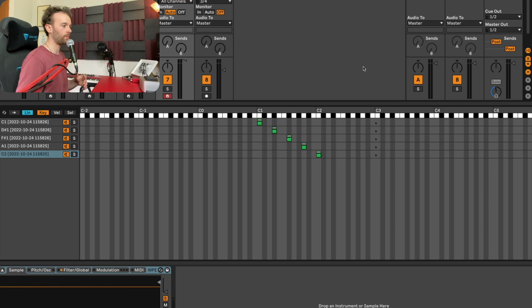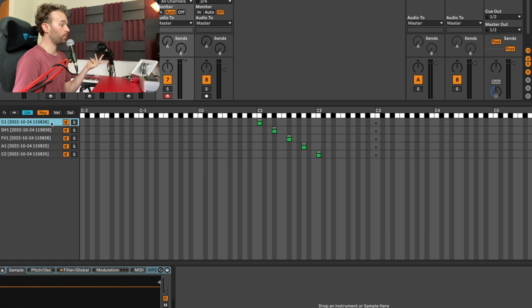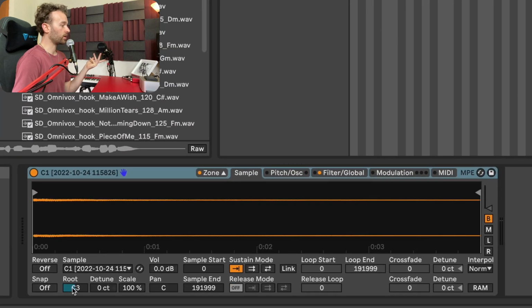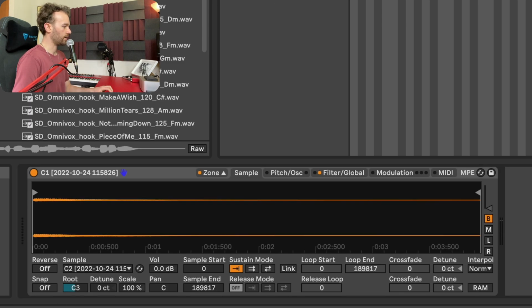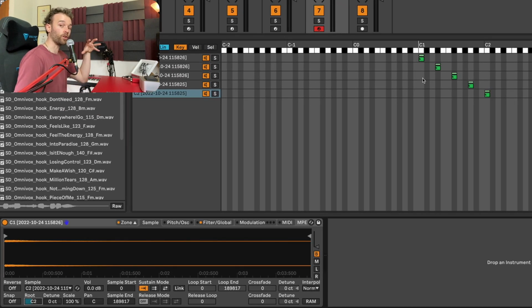However, they're not currently playing back at the right pitch, and that's because we need to tell Sampler what pitch these notes were recorded at. And so to do this, we need to give Sampler the root note of the recorded samples. So I can go to my C1 sample and come down to the root note section here, change this to C1. Likewise with the D sharp 1, F sharp 1, A1, and C2. So now when I play those notes, it should play back those samples at their original recorded pitches.